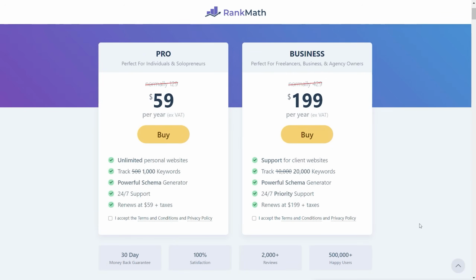Now, the final thing I want to touch upon before I wrap this up is the price. Now, at the moment, they're doing a launch offer. I don't know how long this is going to last, but as you can see, the Pro version is for unlimited personal websites. So if you're doing this for yourself, not for paying clients, you can use the Pro plan. And that gives you unlimited websites, 1,000 keywords, the schema generator, 24/7 support, and it renews at that price plus taxes. So it's really good. If you jumped on board now, you would be getting it at that price and it would stay at that price, providing you renew it every single year.